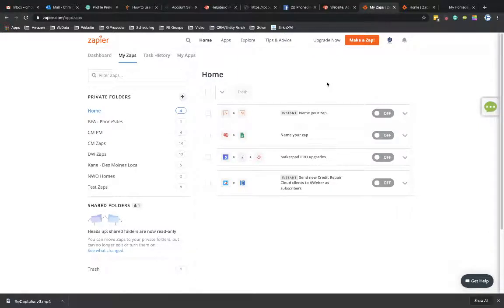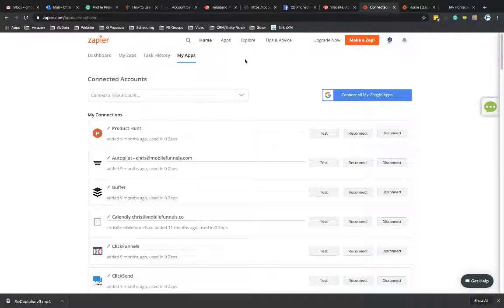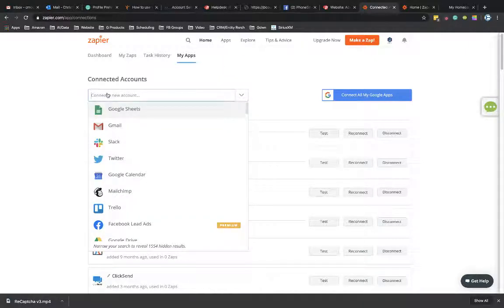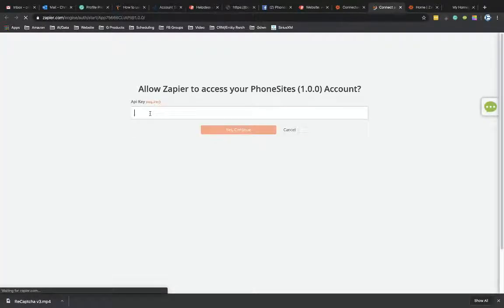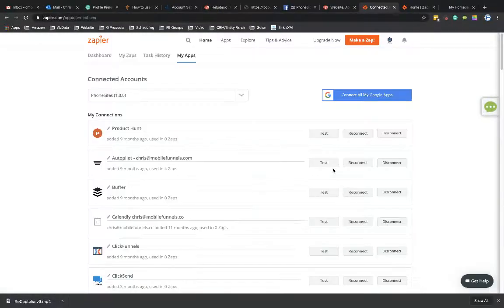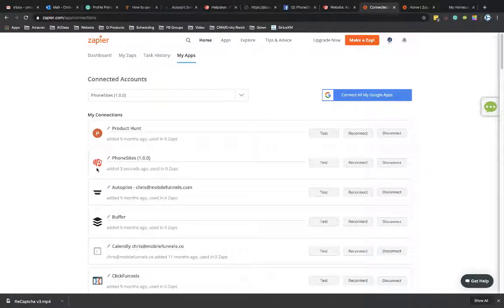Now, under my apps, I want to connect a new account. I select PhoneSites in this search here, and it brings us to a page where we have to add in that API key. So drop that in there, select Yes, Continue. And then this will now be added under my connections. These are all the apps that I have connected into Zapier.